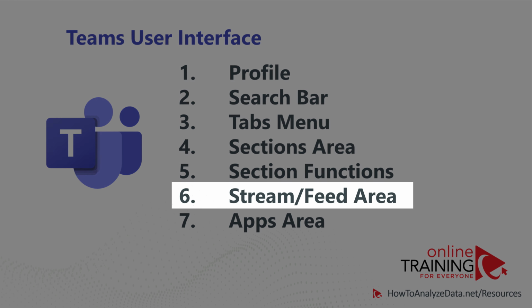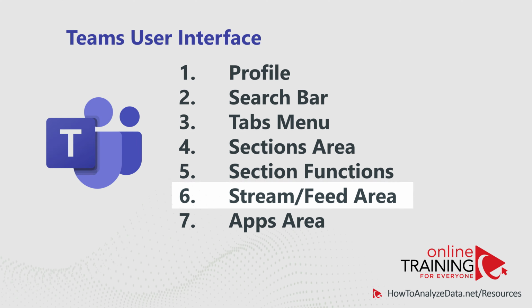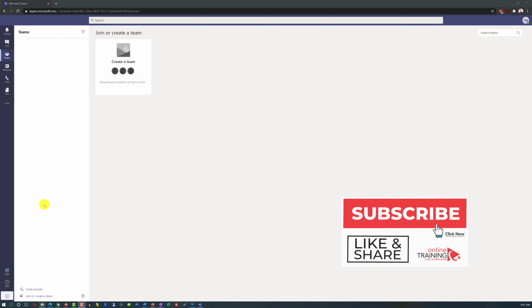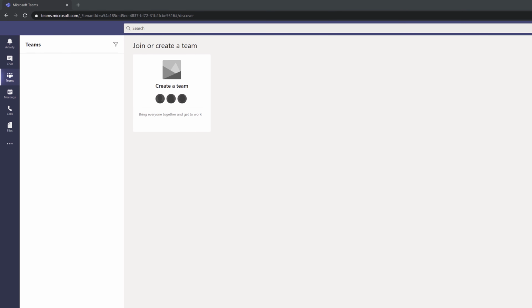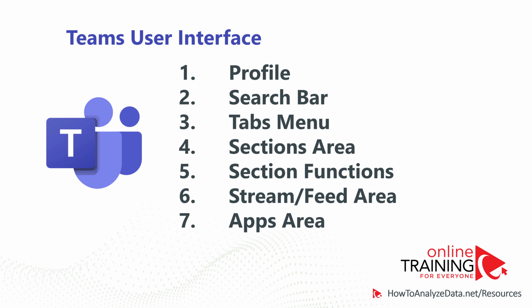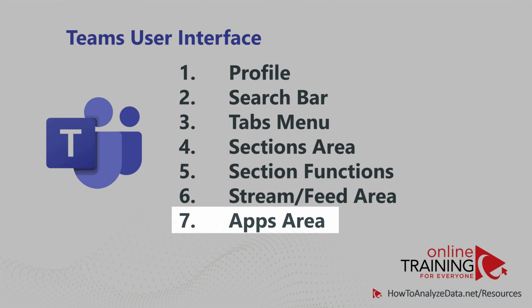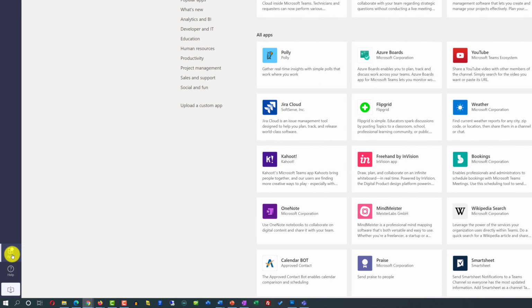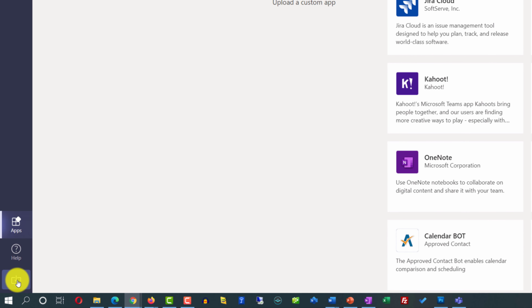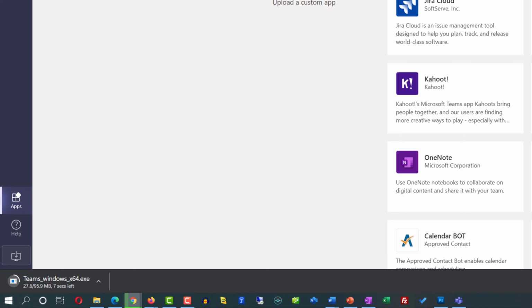Next to the Sections area, you have the Stream and Feed area. This is the Stream and Feed area, right here. In this area, you see the results of the conversations, you see collaboration on particular items, and you see a lot of other things based on what is selected currently. We do not have anything in this section right now because this is a brand new installation, but we are about to change that. And last but not least is the Apps area, which is located in the bottom left corner. In the Apps section, you can add additional apps to Microsoft Teams, or you can download the desktop version of Microsoft Teams.